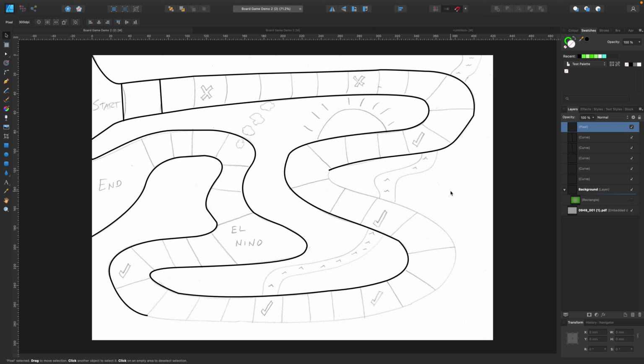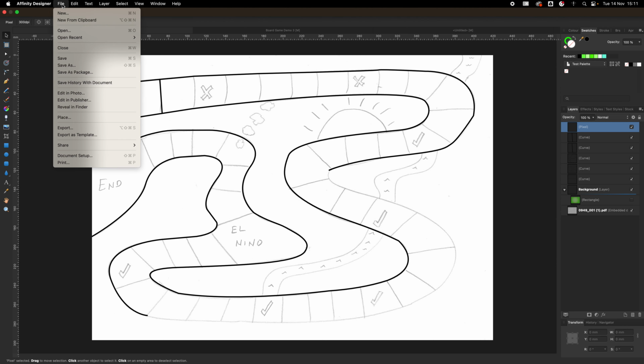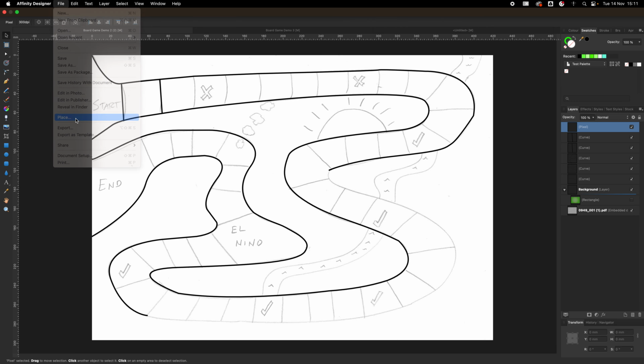So in this tutorial, I want to show you how you can combine shapes to make really cool artwork for your board games. Before we start though, I'm going to import a new background with an extra shape on it. To do that, I'm going to go to File. Instead of going Open, which will open the new background in a new window, I'm going to go Place.